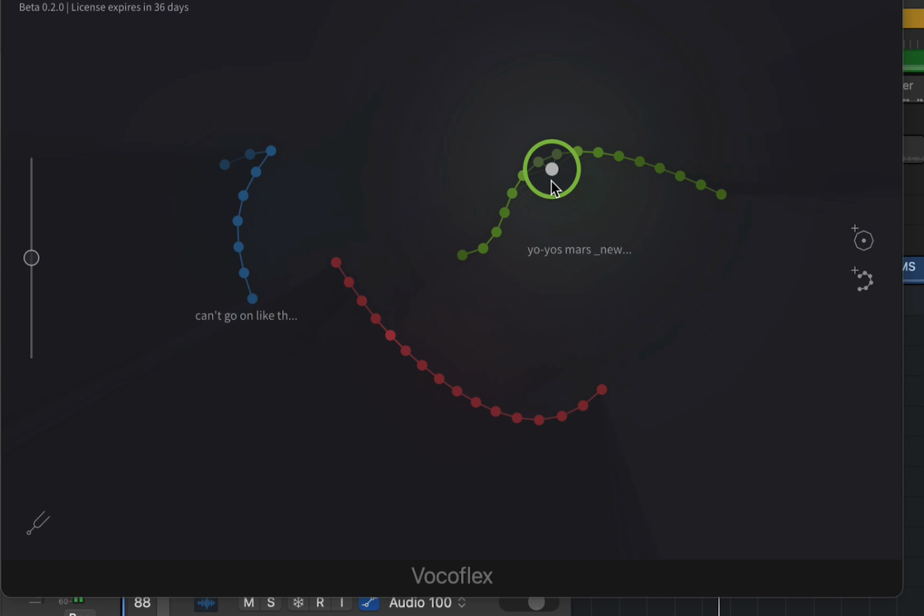It's like an unrecognizable voice. It's like two different vocals mixed together or something.